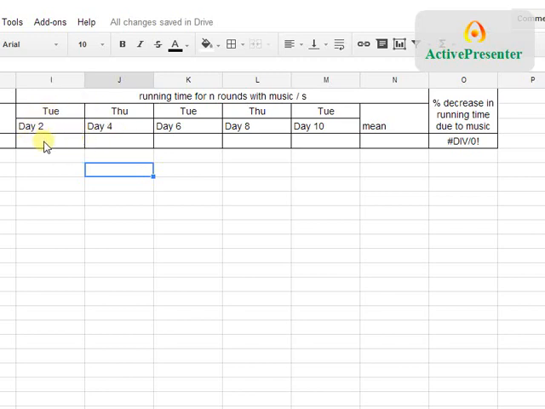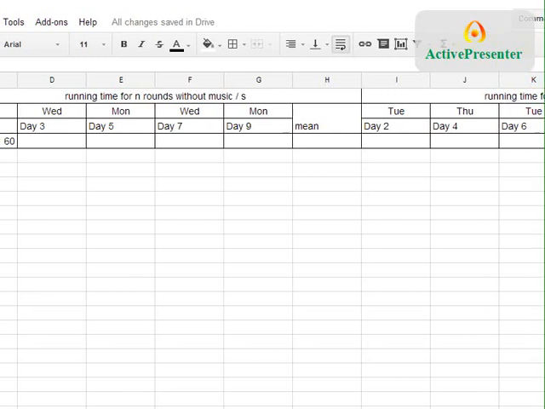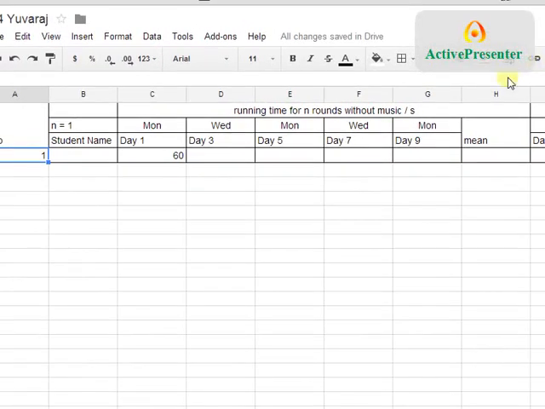So again note down the time, and then on the third day come back to the running without music, and enter the time here. Like that you keep alternating and enter all the values for the 10 days in this spreadsheet.